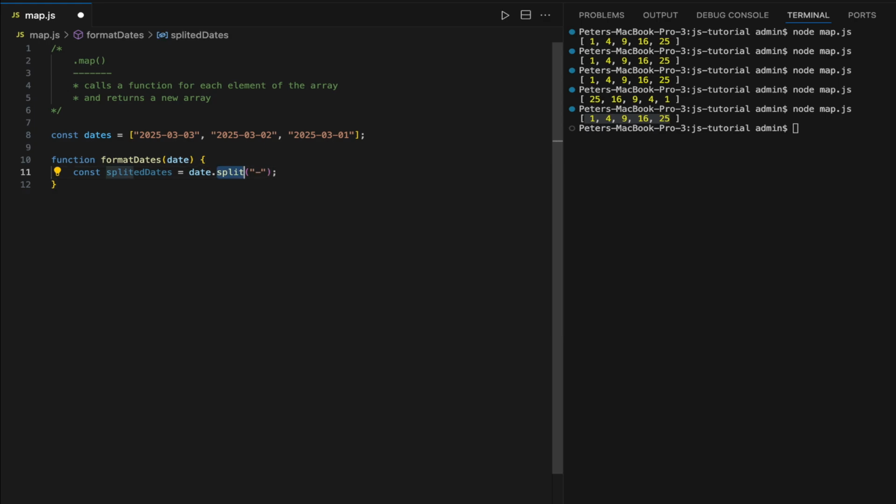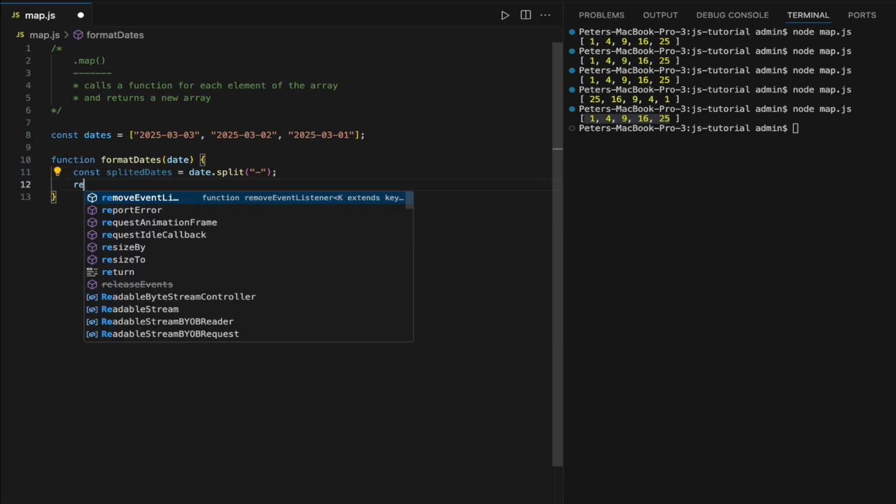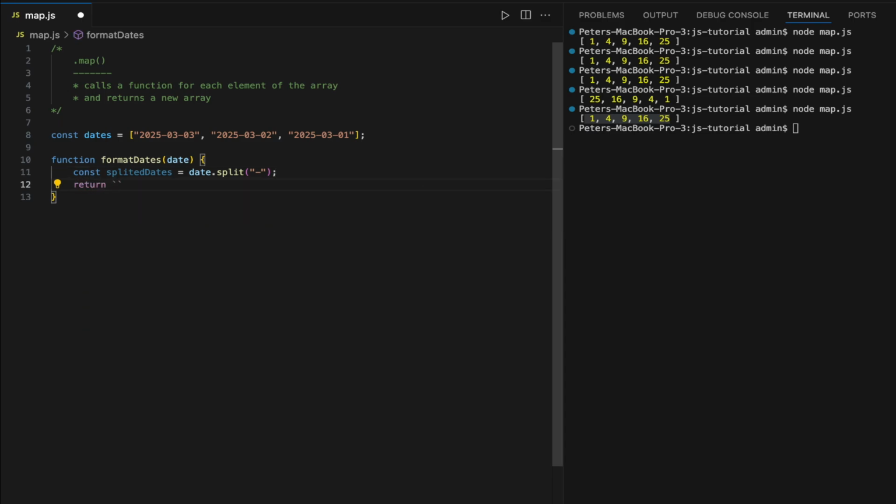Now if you know, the .split method returns an array, and now I can access these 3 different parts via their indices, which means the year will be in index 0, the month will be in index 1, and the day will be in index 2. So I can simply return a formatted string like splittedDates of 2 as the day, and I'm going to simply copy this code from here, and 1 as the month and 0 as the year.